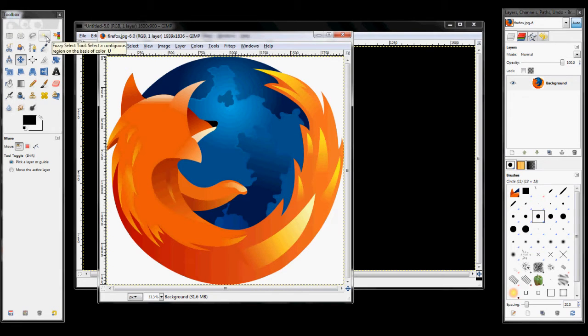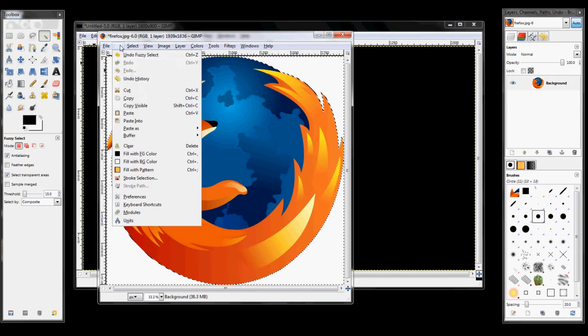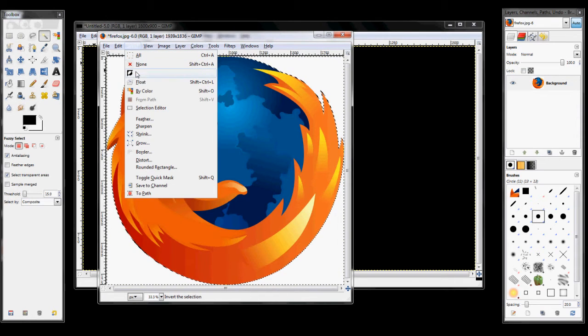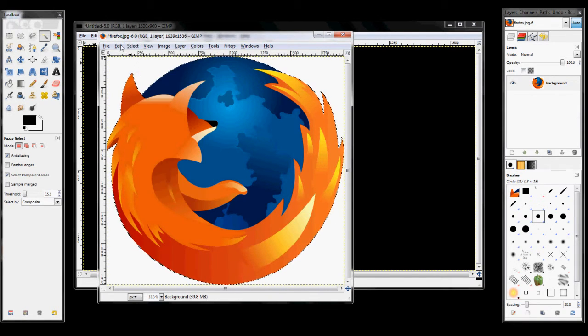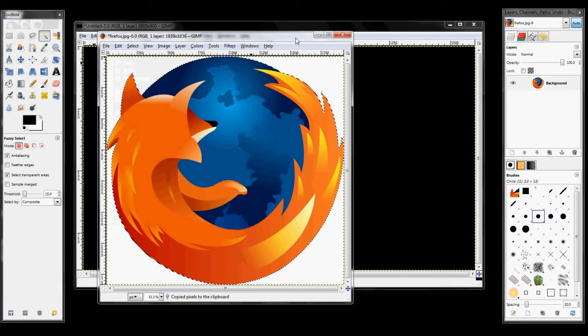You click on this little wand, click there, and basically you want to select all of the region around it. If you need to select more than one region, you hold down Shift and left click and it'll select all that white region. Now you're going to want to go to Select, Invert, and then Edit Copy, or Control C. I'm just showing you it this way.